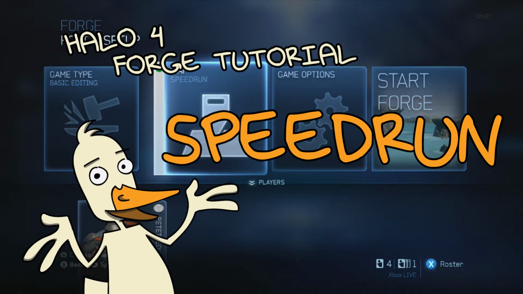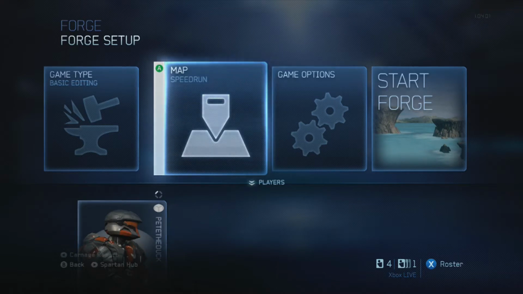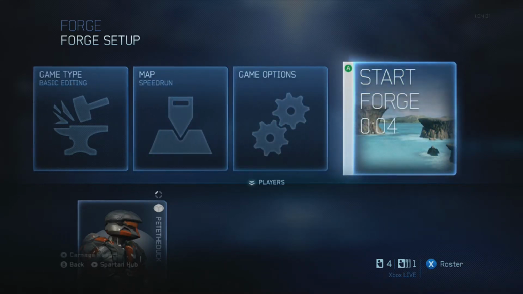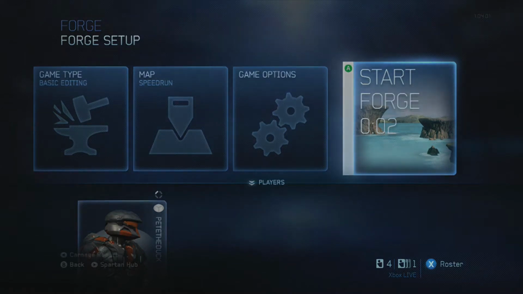Hey guys, I'm Pete the Duck, and I'm here with a Forge tutorial for the moving hill mechanism that I used in my Speedrun map. Now, this is a really simple mechanism that has a lot of options with it. You can use it for a lot of different maps, and so I hope you guys find this tutorial helpful, and I hope it gives you some ideas for some things you can create on your own.